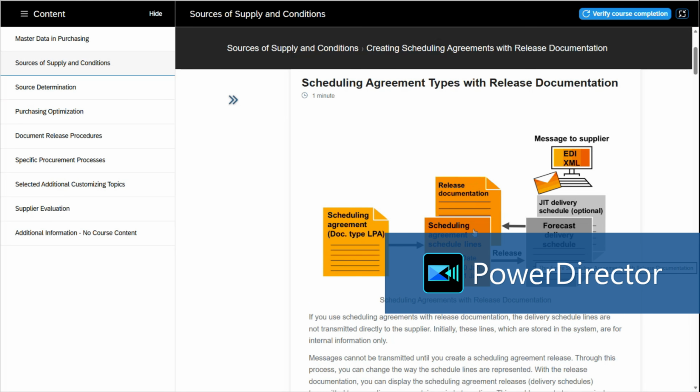in the system before sending. Then this information will be sent to the vendor, like email or EDI message, whatever the way in which they receive the details for the release. Here in the release documentation, there are two types of release. One is delivery schedule line release. Second one is just in time delivery schedule release.